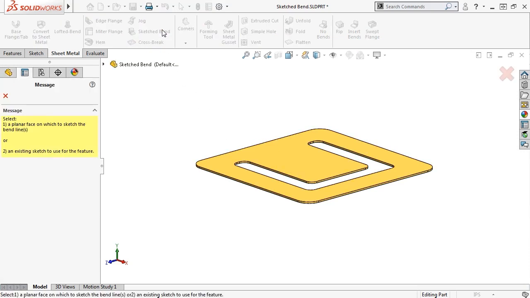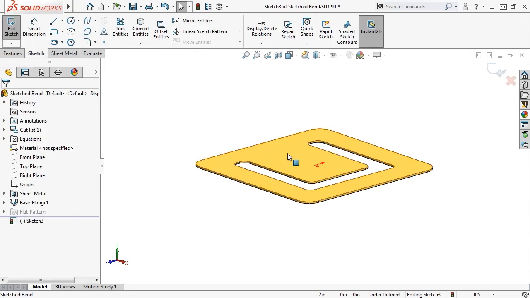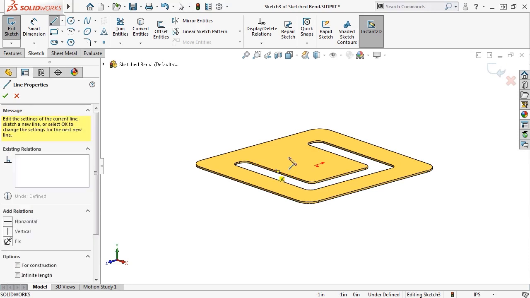When you click the Sketched Bend icon on the sheet metal toolbar, SolidWorks prompts you to select a face to sketch on. I'll select this face. The sketch used for this feature requires a line that will define the location of a bend. I'll sketch a line that goes from one side of this inner tab to the other. The line does not have to cross the entire tab to bend it.